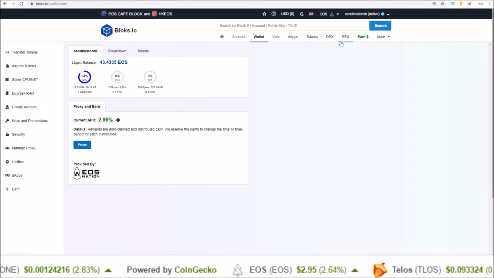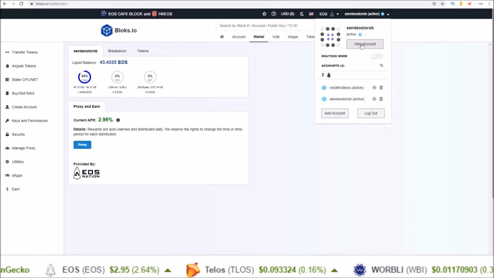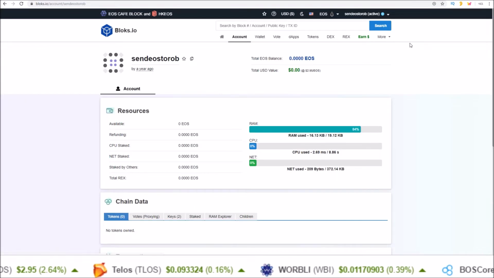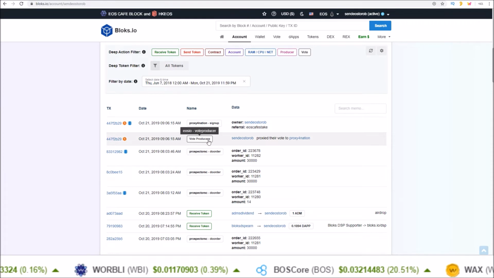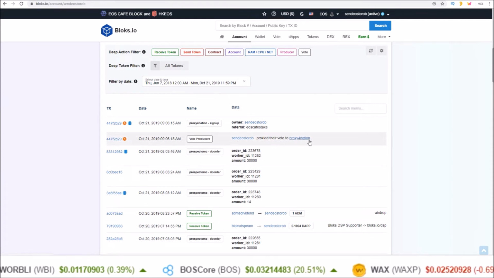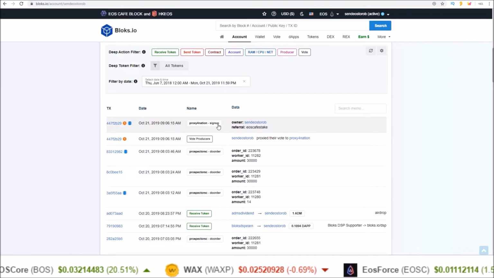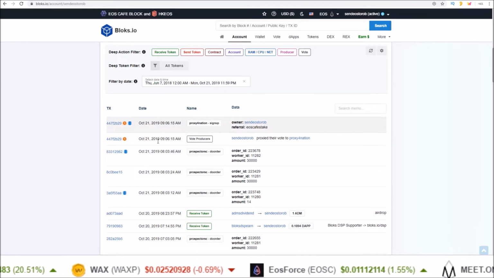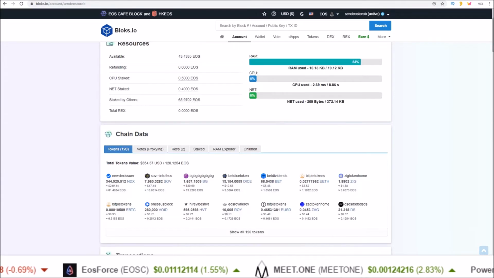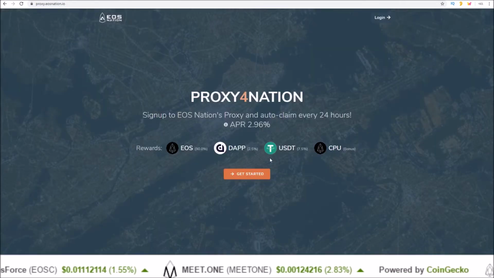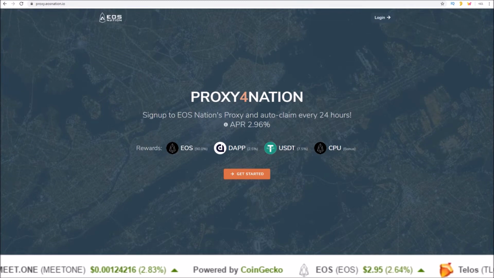Just to make sure, if you want to just make sure that you are signed up, you can come up to your account and view your account and just make sure those transactions went through. Vote producer, voting for proxy for nation. Yep, that was the first action, and the proxy for nation sign up action, that was the second action. Good, I'm signed up now and will receive the default rewards of 90, 2.5, and 7.5% of these tokens daily.